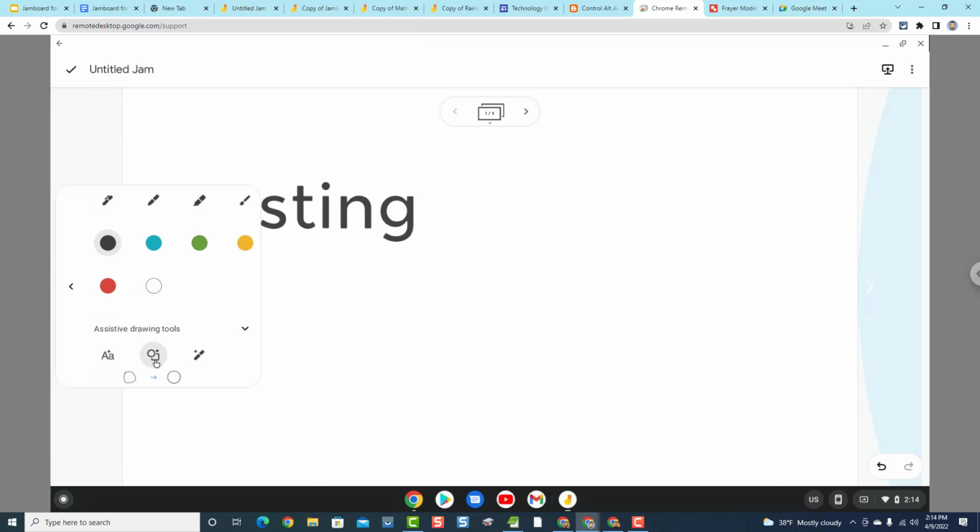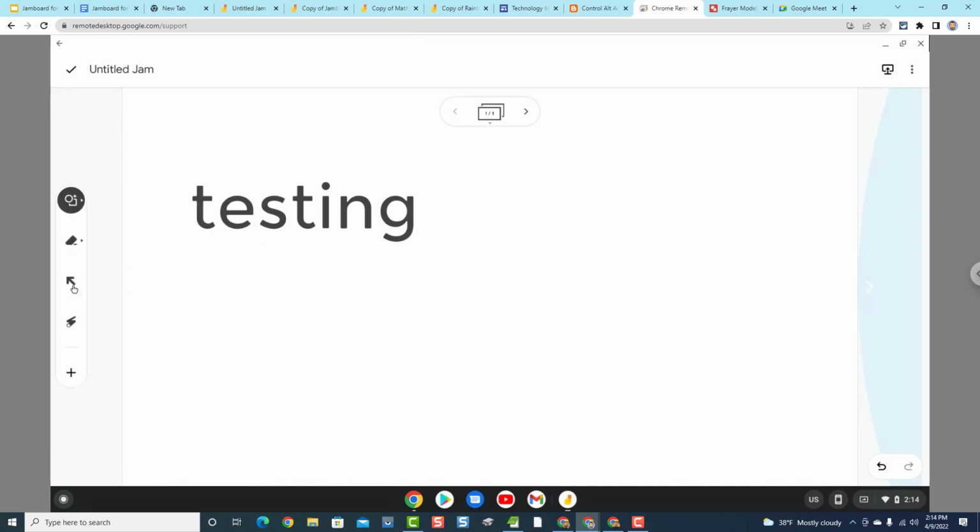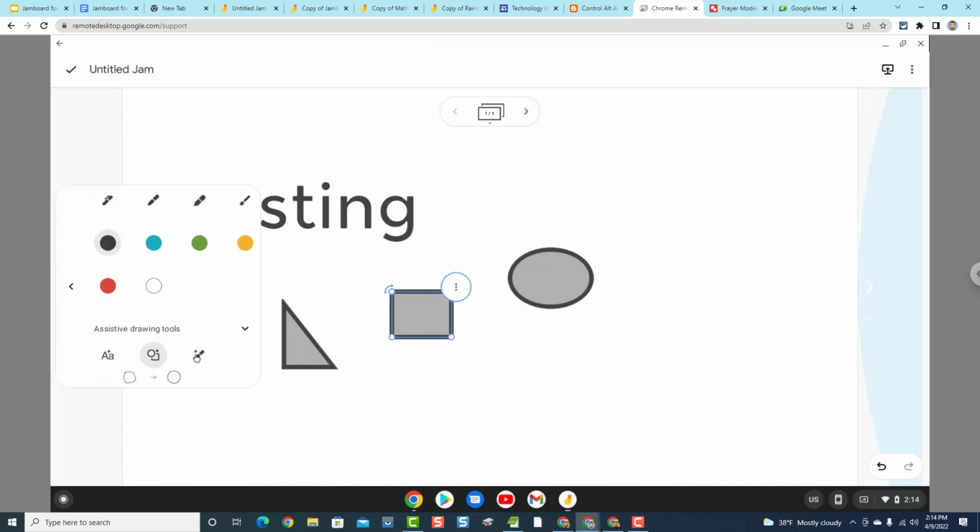There's also smart shapes. What this means is, maybe I'm not the best at drawing circles, but if I kind of draw a circle there, it'll figure out that was an oval, or if I do a triangle, there's a triangle, or a square, there's a square. And so it changes those for me. And then, of course, there's auto draw, which is everybody's favorite.